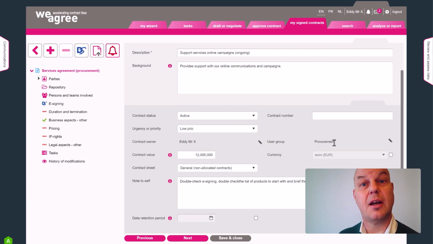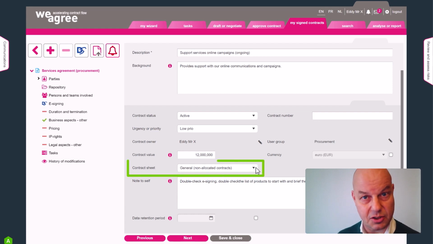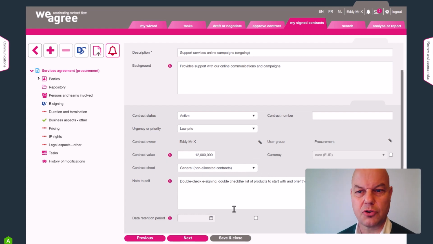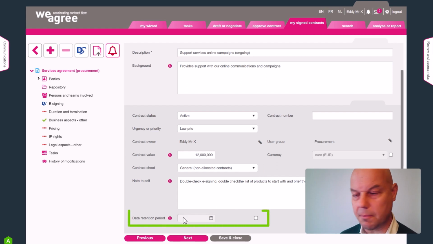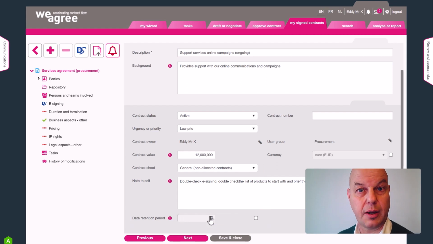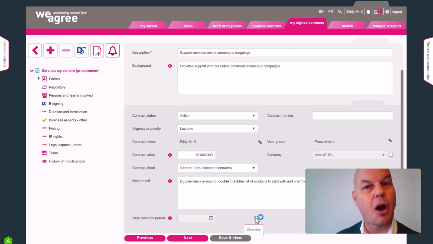You can indicate who or which department of the company, of the organization, is the user group that will work with this contract. Also, you can indicate which contract sheet, so the set of metadata on which you want this contract to be managed. And of course, there's your note to self. Then there is a data retention period applicable in the case of expired contracts for automatically deleting your contract data. And if that's not the default period that you want to apply to these contracts, you can override it by defining it yourself.